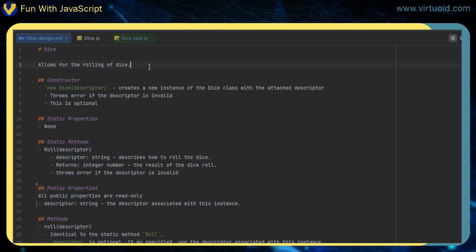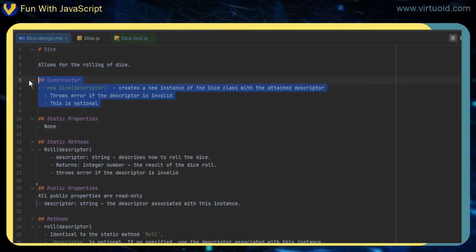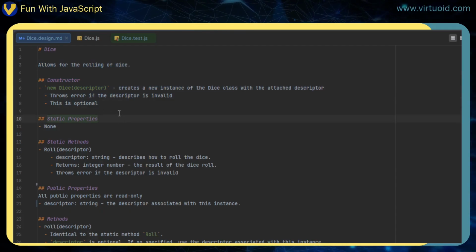Basically, it allows for the rolling of the dice. I'm going to have some sort of constructor here, with which you can create a new dice. The big thing here is going to be the descriptor. That descriptor says what kind of dice you want to throw, following the normal formula that people have used in the past for describing how to roll dice.